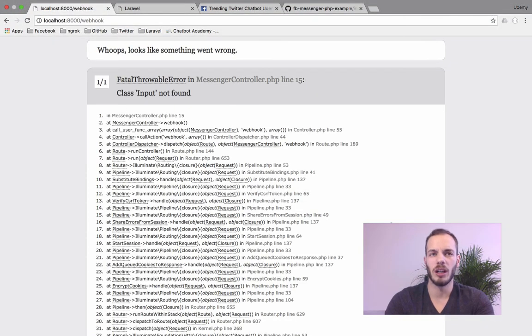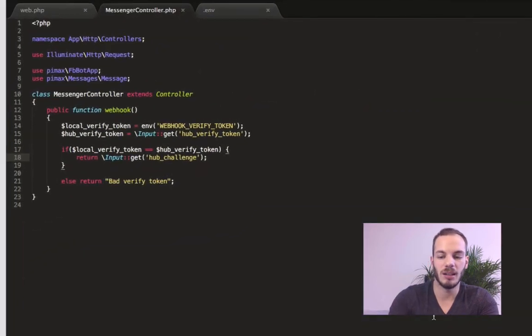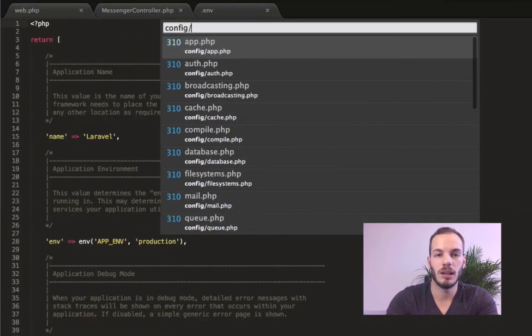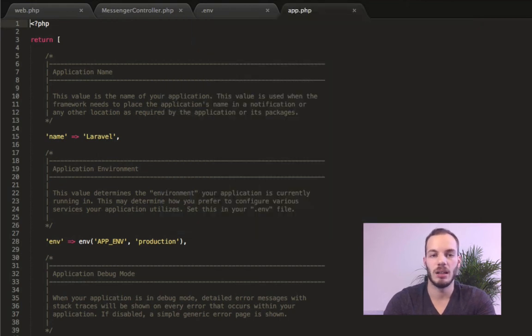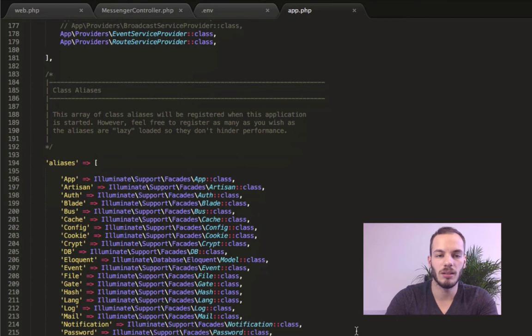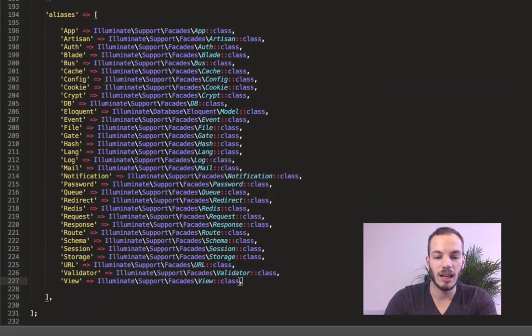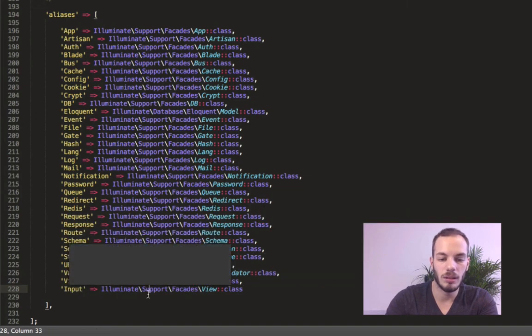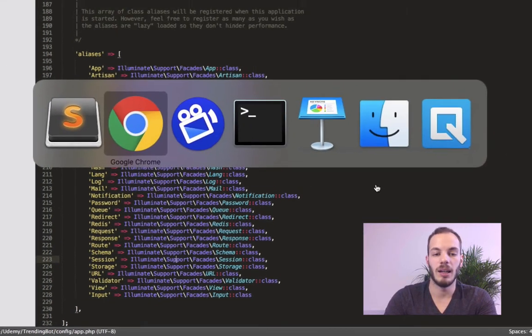So something didn't work here. The error message tells us that it can't find the input class we used to read the parameters from Facebook's GET request. This class is usually available, but it can't currently be found under the alias \input. So let's change that. We need to go to our Sublime text and need to go to config/app.php. And there, if we scroll down to aliases, you can see all the different classes that can be called from whatever file. And so let's just add the class input here. Input. And now it should work.